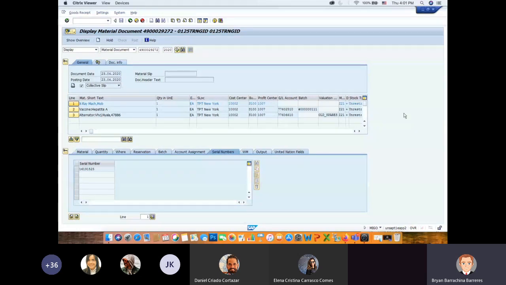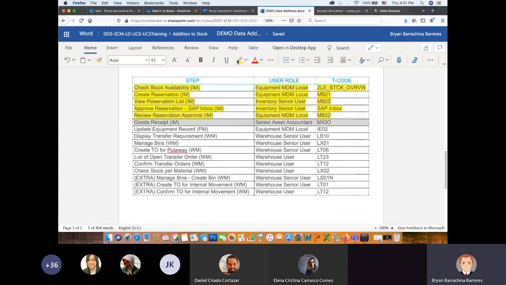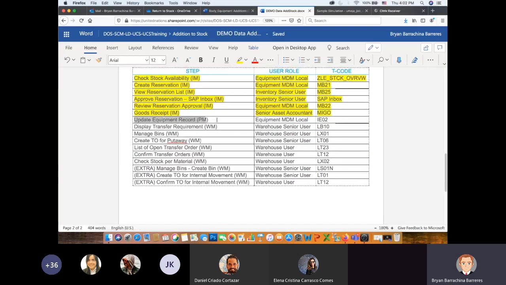All right, I know it's 4 o'clock. We may have our HQ colleagues already in the session. Remember, guys, the transaction, basically what we've done up to today with the addition to stock, is right here. The Migo transaction, and every other step that you see from here, update equipment record, transfer requirement, TO, list of TOs, confirmed transfer, is exactly the same. The only other thing we didn't do in this transaction is the notification, but it would have been the same process as before, just choosing a different code. Instead of return to stock, it would be addition to stock.